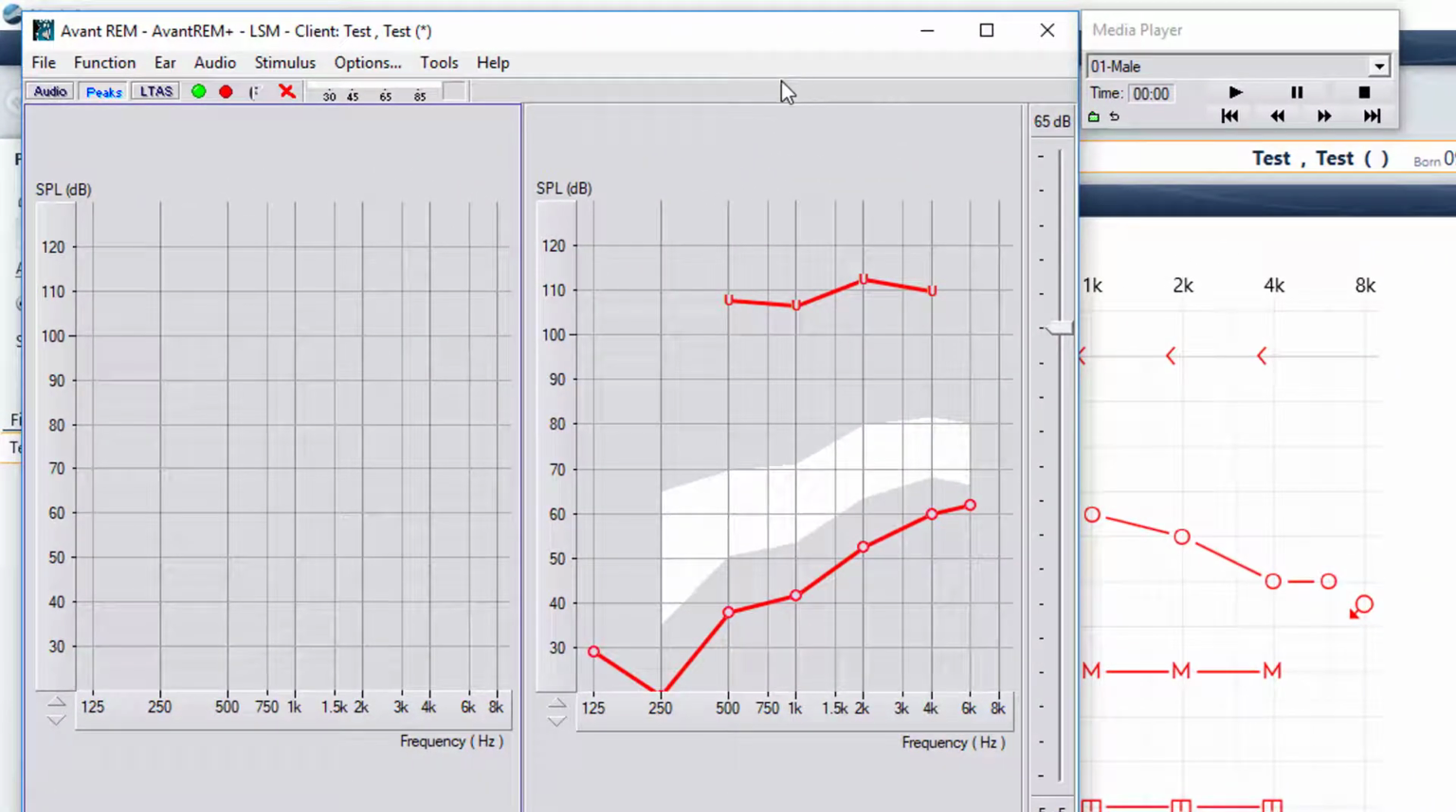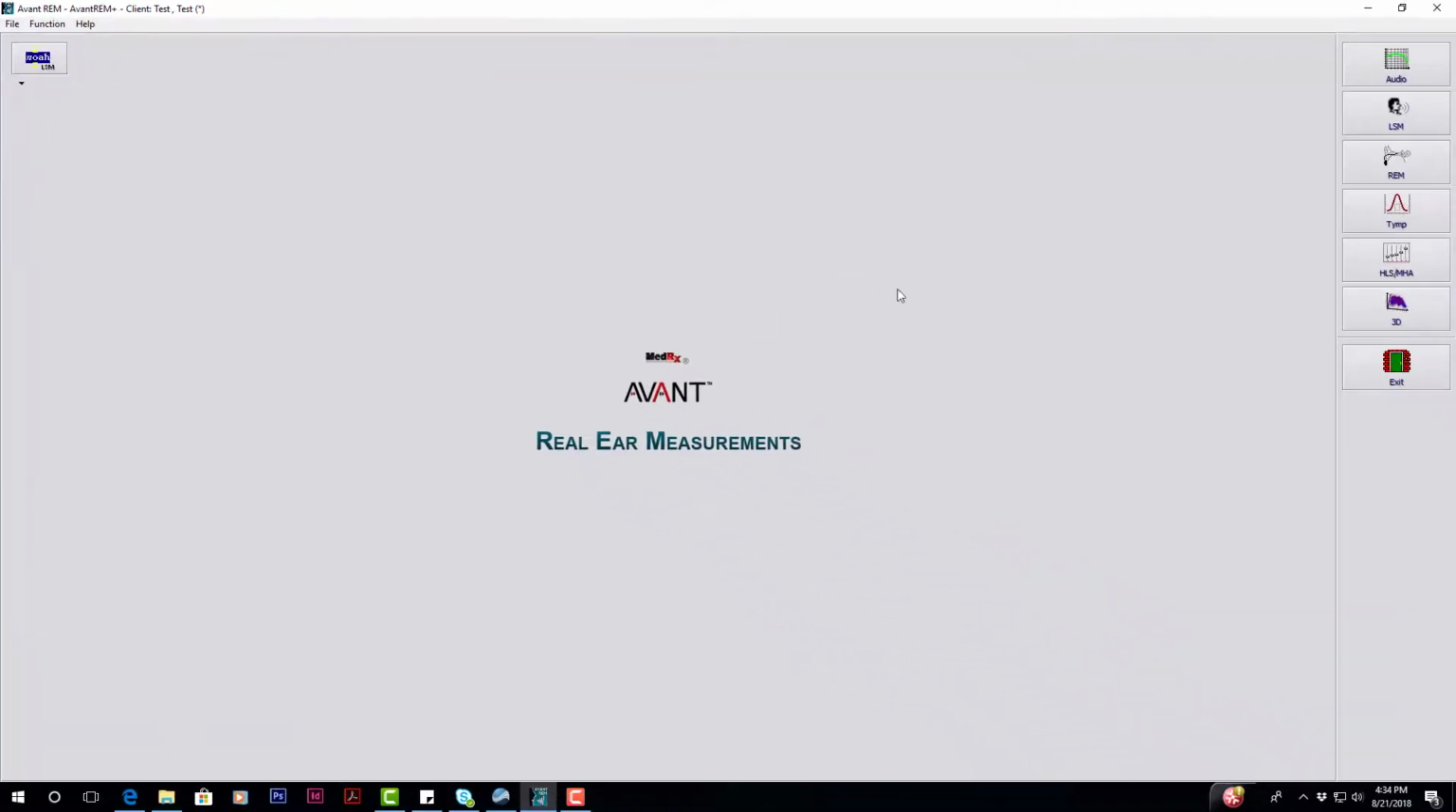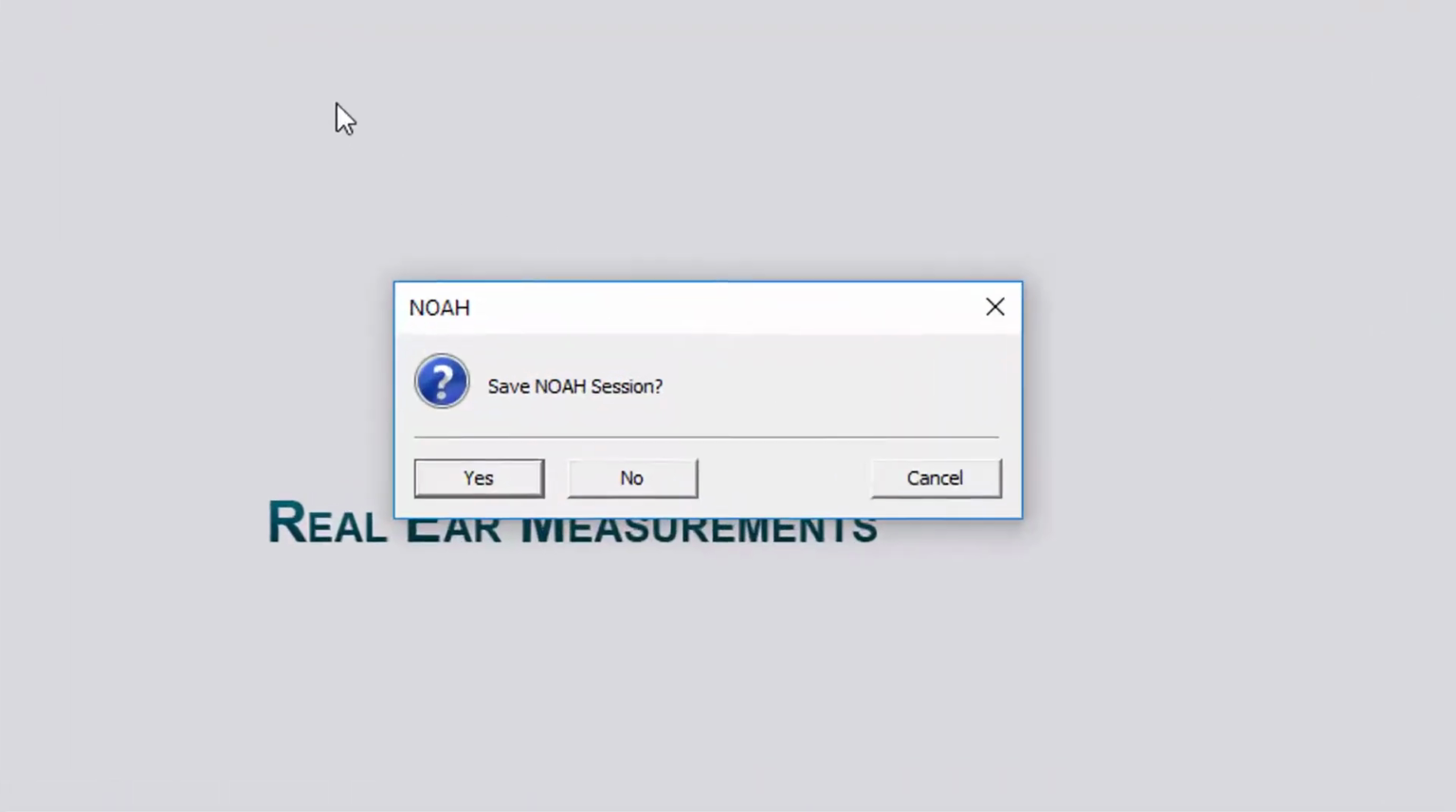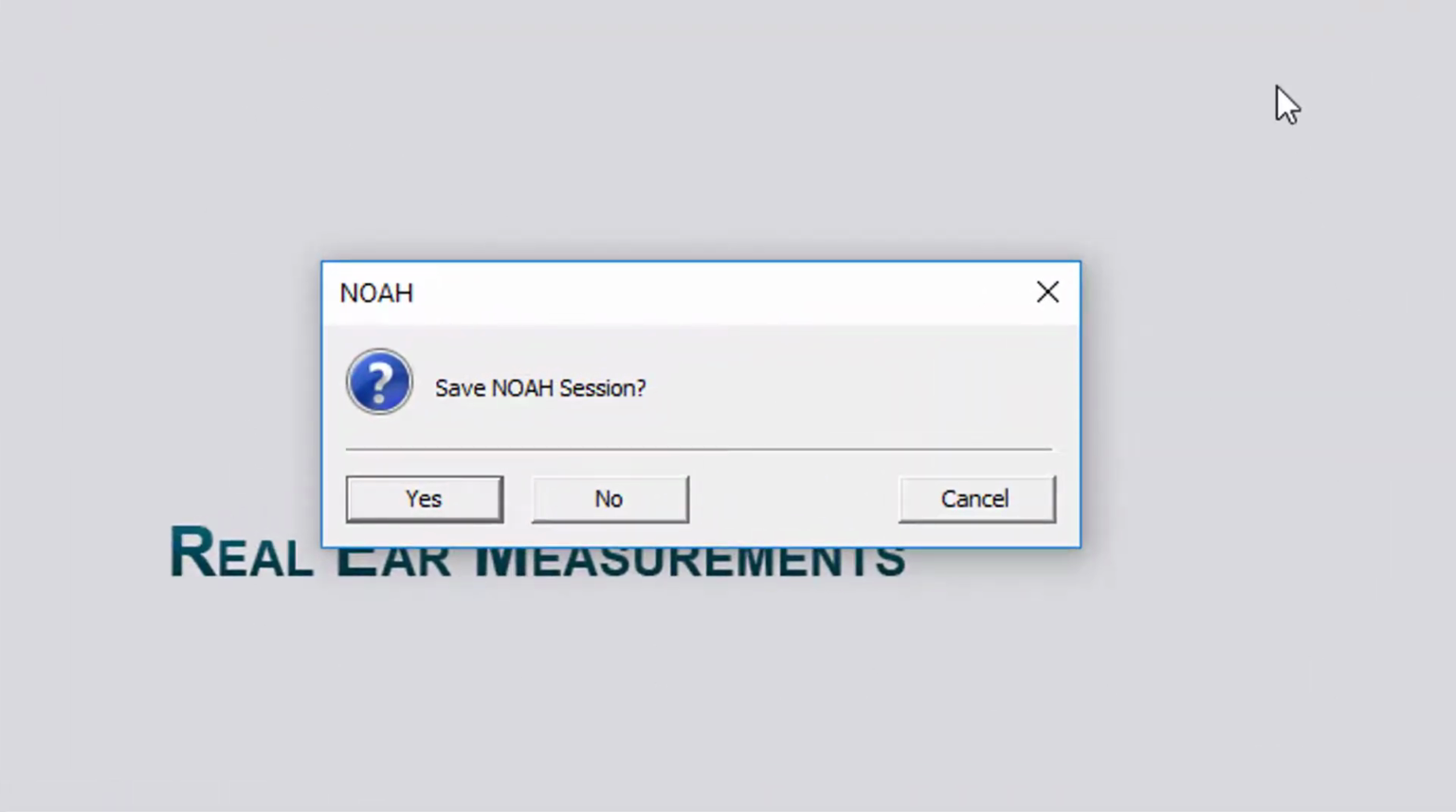When you're done with this, in the NOAA LSM, you just hit the red X at the top right. It's going to take you back to our main page. And then when you hit the exit button here, it's going to prompt you to save to NOAA. Now, if you don't have NOAA, you're going to have to remember to save the session, because if you hit exit without saving, it's not going to prompt you and you've lost all of your data.